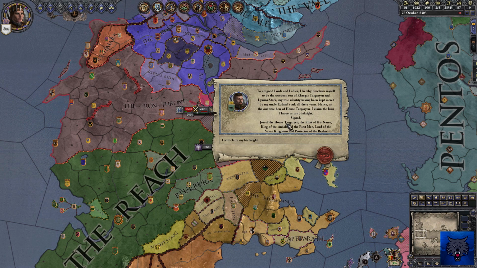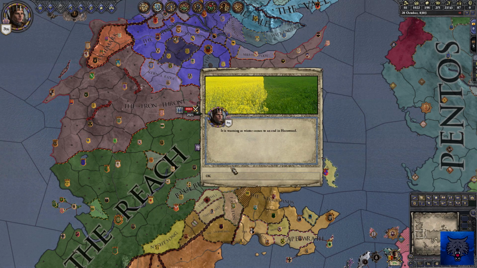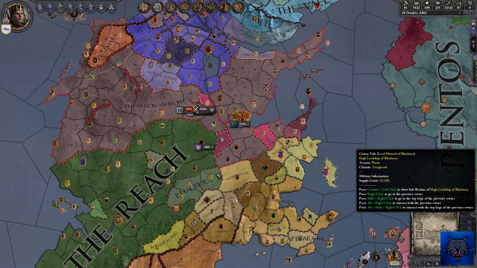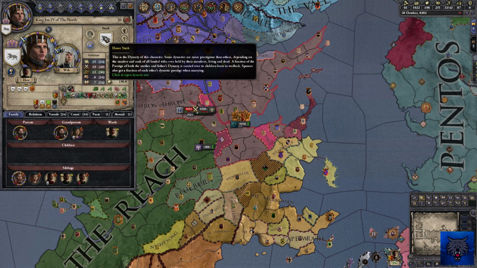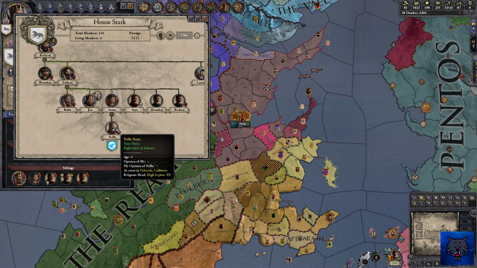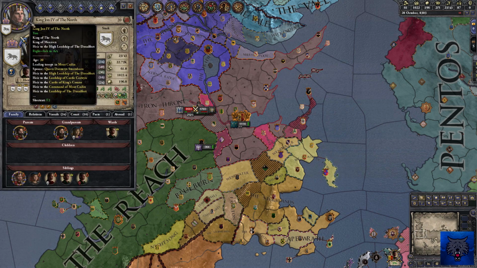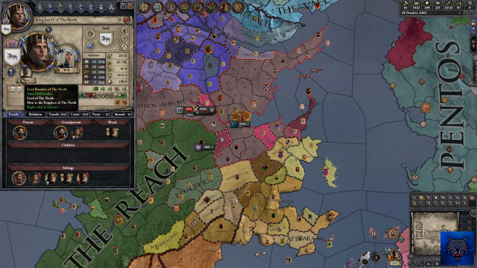John of House Targaryen, the first of his name, King of the Andals, the First Men, Lord of the Seven Kingdoms, and Protector of the Realm. I will claim my birthright. And has that changed his... No, he's still House Stark. Oh, Sansa's had a child, Yelissa Arryn, to Harold Harding. Okay. Who is my heir? Bran, my half-brother. So Bran's still alive.